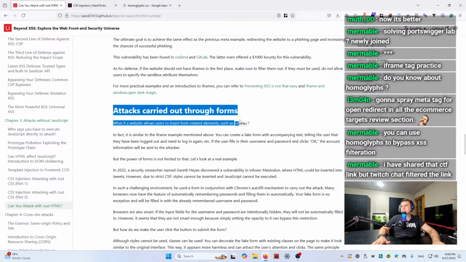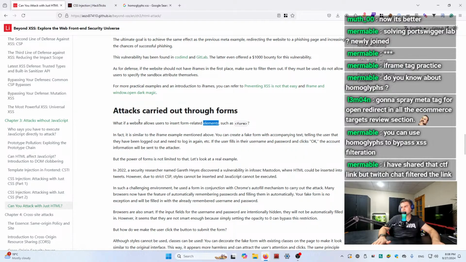All right. Attacks carried out through forms. Yeah, phishing attacks. What if a website allows users to insert form-related elements, such as form? In fact, it is similar to the iframe example mentioned above, where you can create a fake form accompanying text telling the user that they have logged out and need to log in. Basically phishing again. If the user fills in their username and password and clicks OK, the account information will be sent to the attacker. But you have to understand, doing things like this in your POC could easily be interpreted as social engineering or phishing, and most likely you won't get awarded. Just saying.